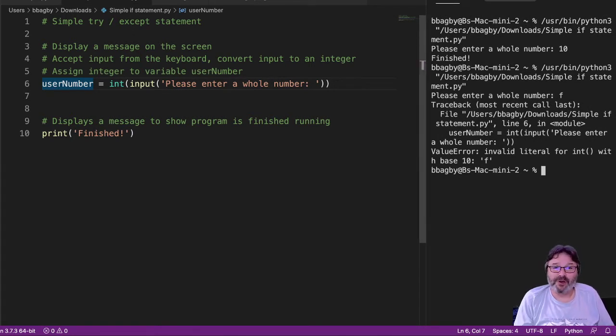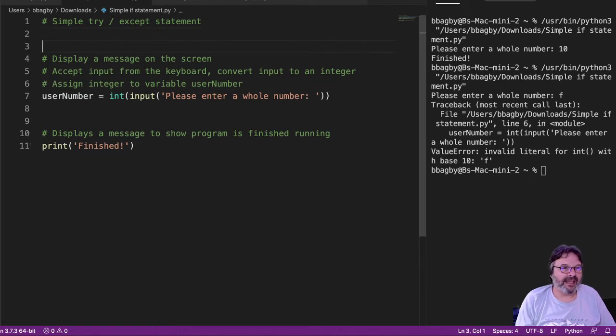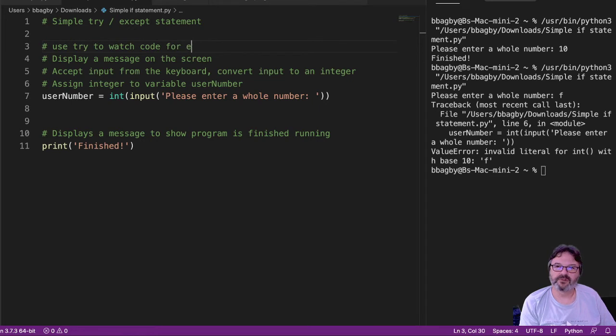Well, as you know, as a programmer, we need to learn to read that. But as a user, that's crazy. What I need is something like, that's a letter, not a number, right? So this is where our try except comes in. So I'm gonna start here at the top, and I'm gonna watch the code for errors. That's my pseudocode for try. Use try to watch code for errors.